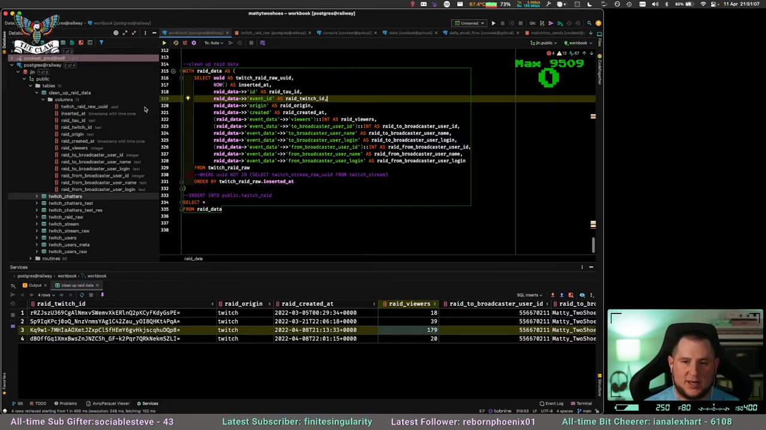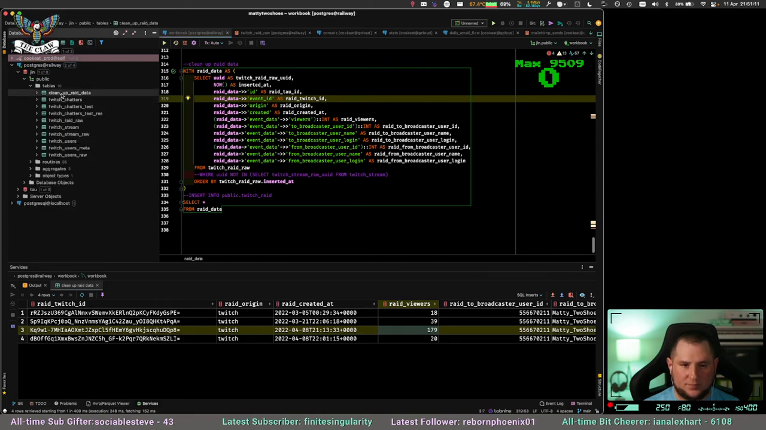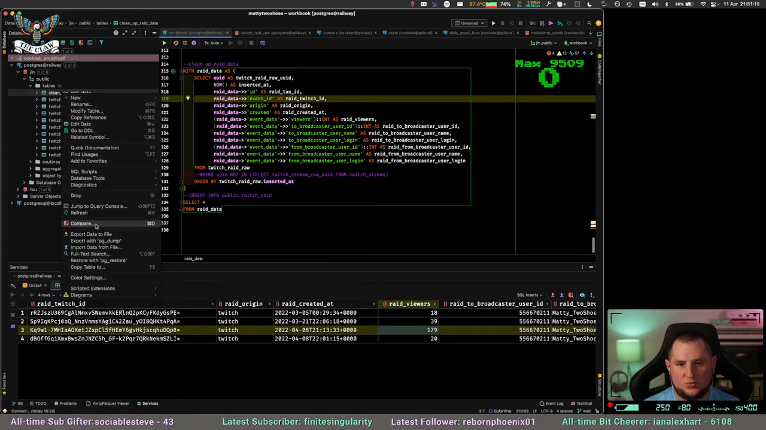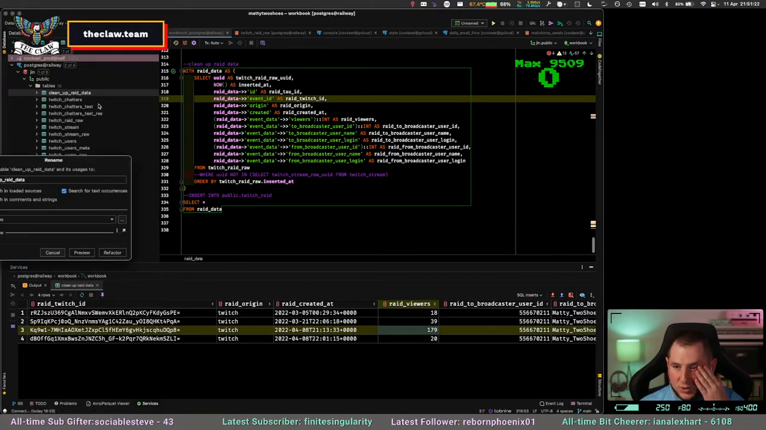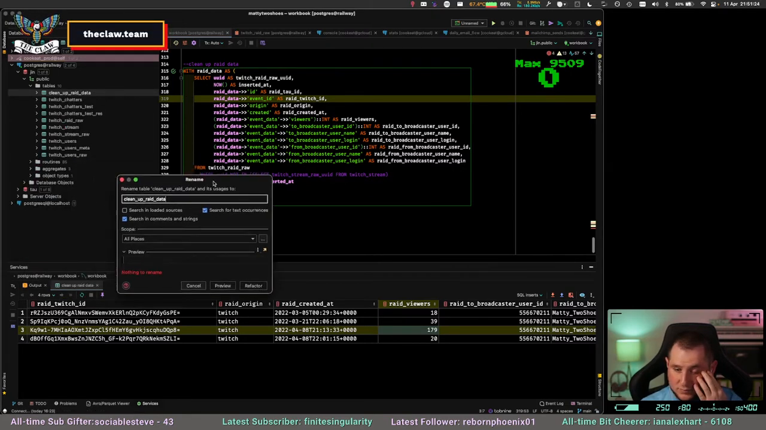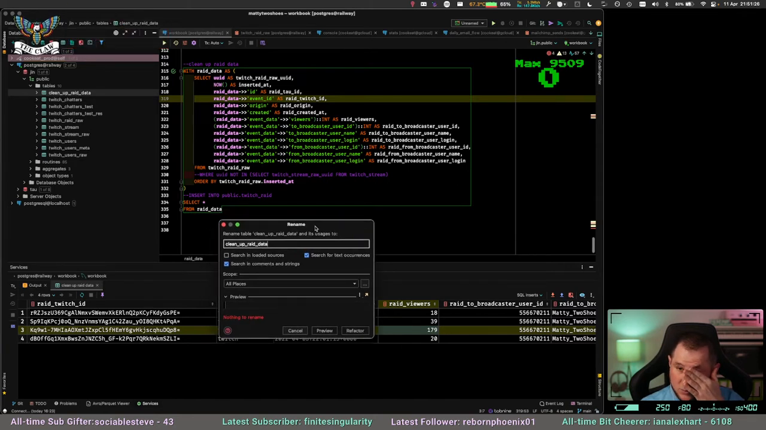So yeah, we have cleaned up the raid data, which means we can just rename this table. We're gonna rename the table to Twitch raid, because this is the clean table now.